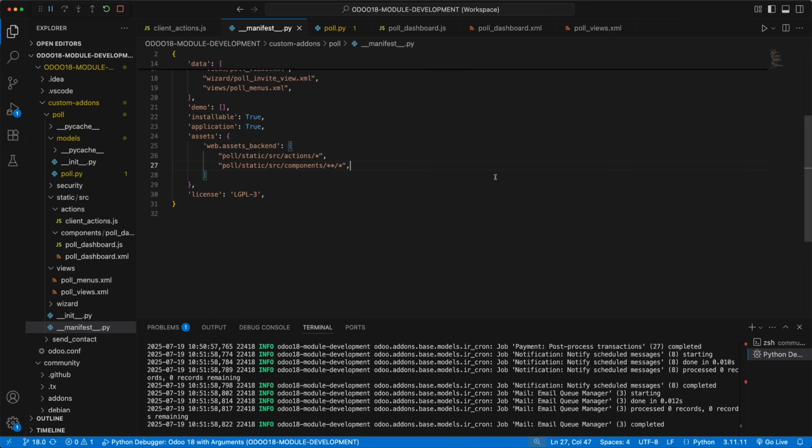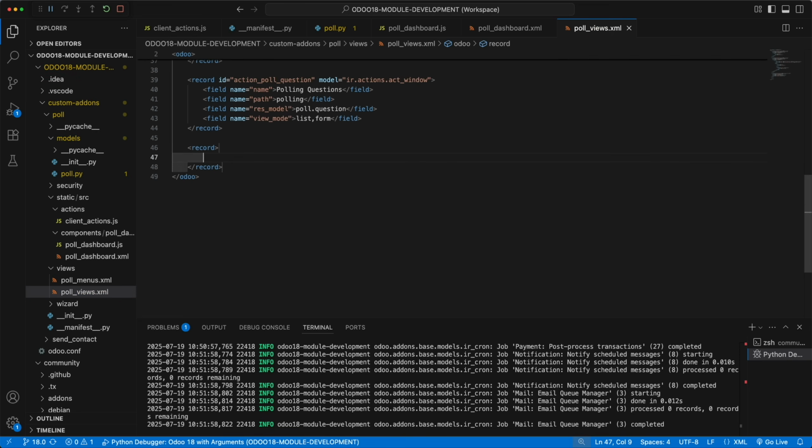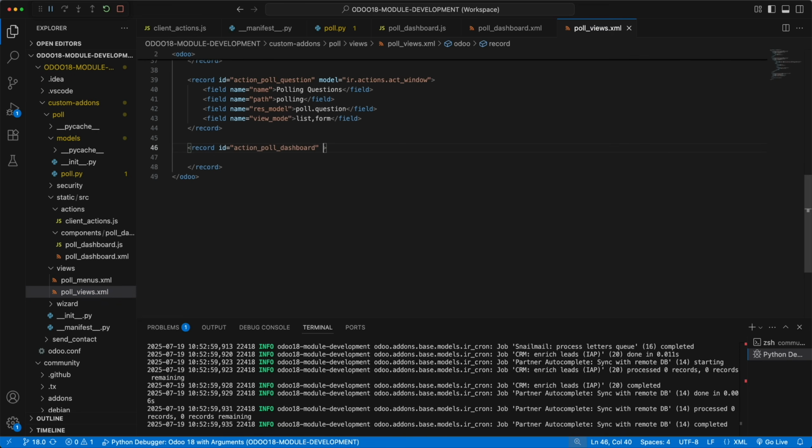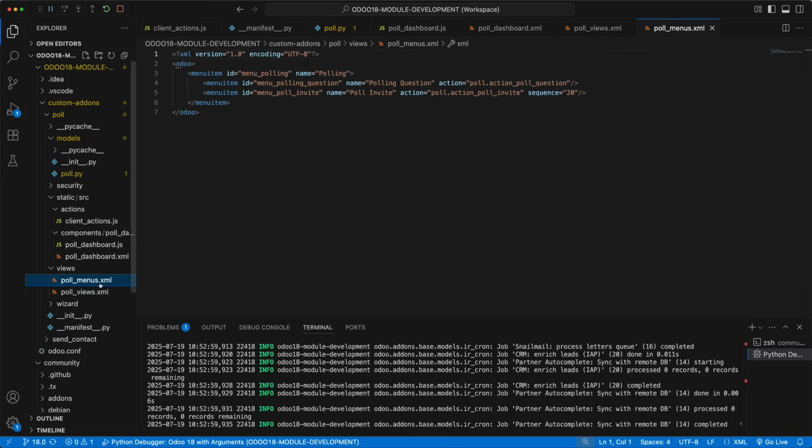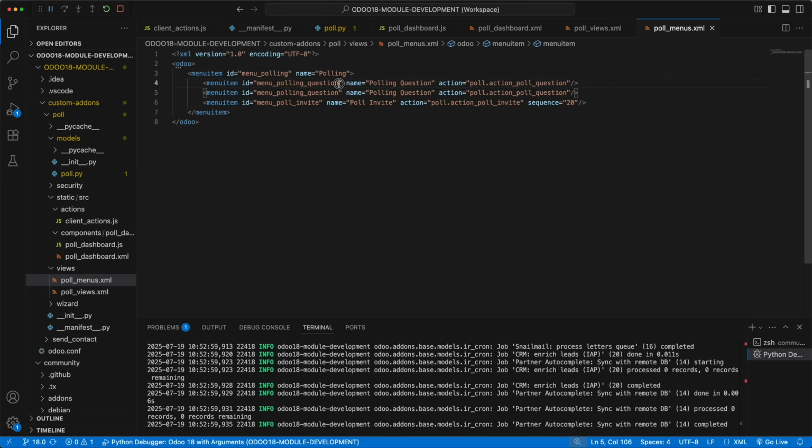Now let's create a client action record and a menu item for us to be able to show the component we created. Under the poll views file, let's add a new record with id action_poll_dashboard, model as ir.actions.client. Let's name it Dashboard and a tag to define the client action poll_dashboard we registered. Then under the poll_menus.xml, create a new menu item having an id as menu_poll_dashboard. Name as Dashboard, action as the client action we created. Let's copy and paste. And lastly, add a sequence as 1 as well as to the poll question to 10.